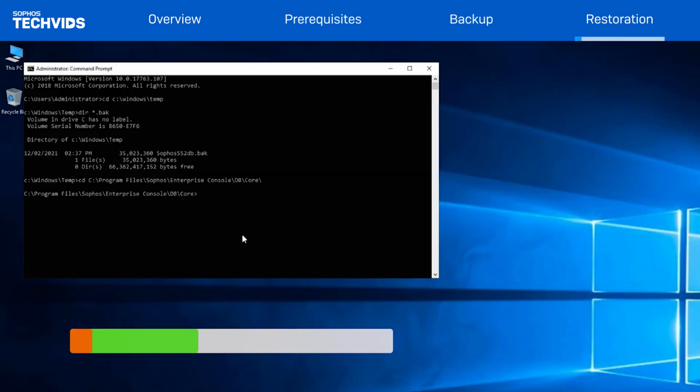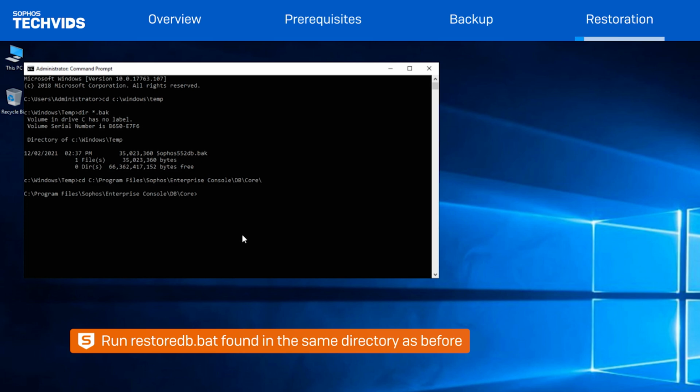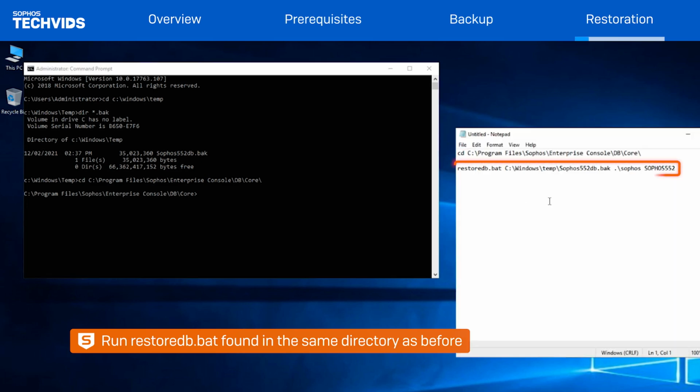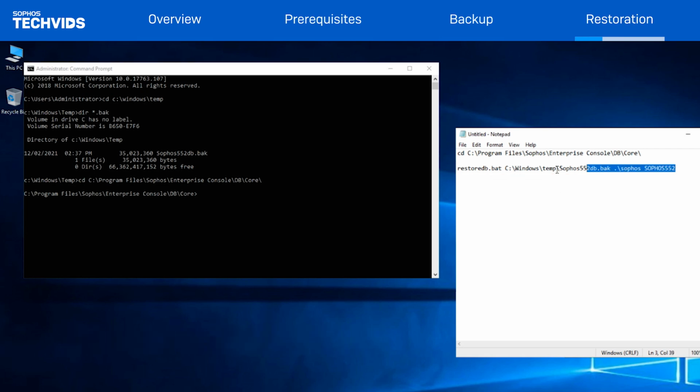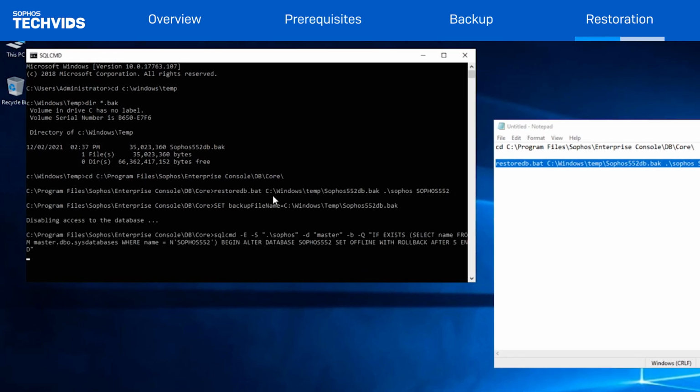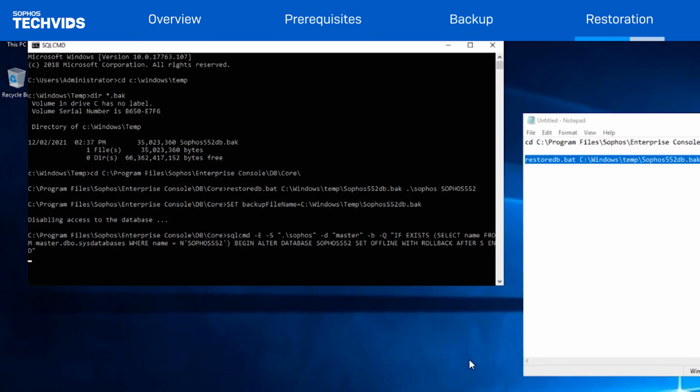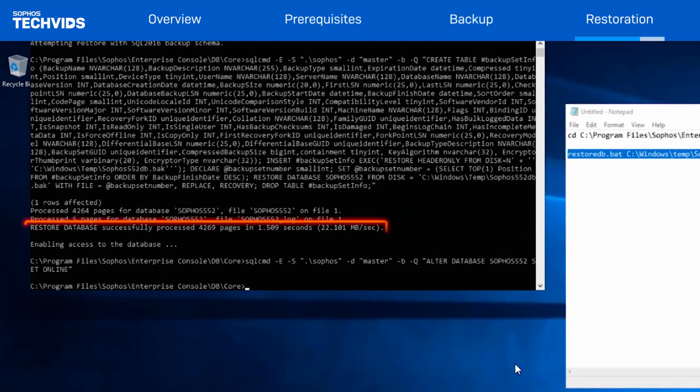To restore, we can use the restoredb.bat command, which resides in the same directory as the backupdb.bat command. From this command, we are restoring the Sophos552db.bak backup to the local SQL server to the instance called Sophos.